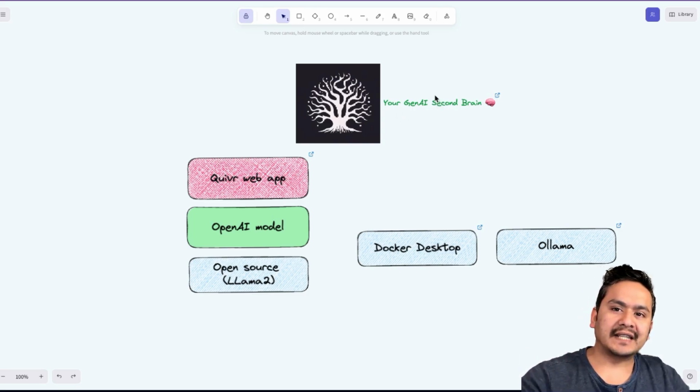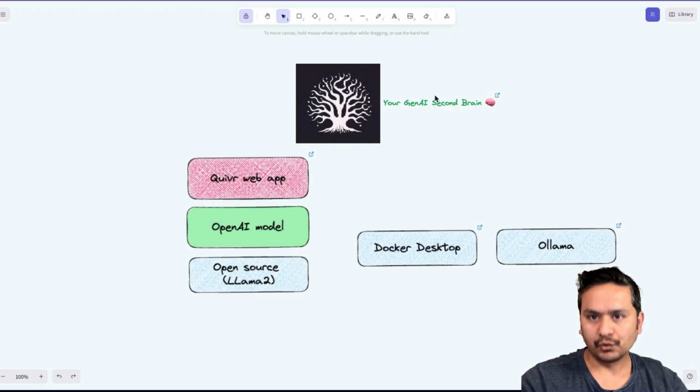Many of you mentioned to please create a video where you can use the open source models and run the model locally. My approach will be in that direction. In this video, we will first go through what the Quivr Web App is in general, that is hosted by the Quivr team. The second part will be replicating that web UI on the local machine so that you can use the open source models as well as OpenAI models if you want.